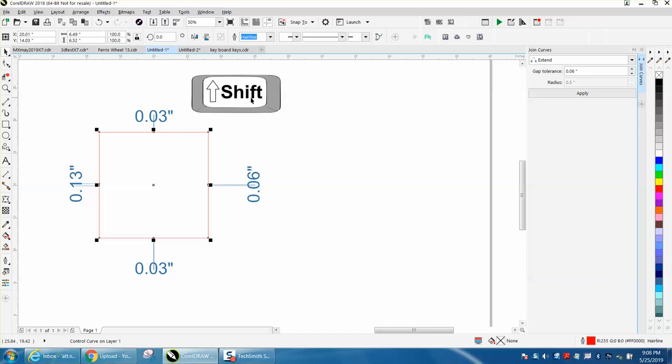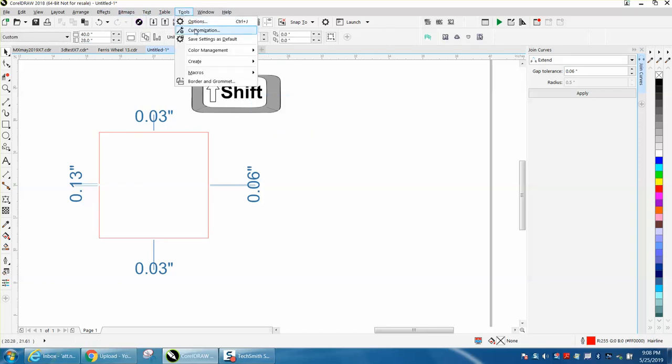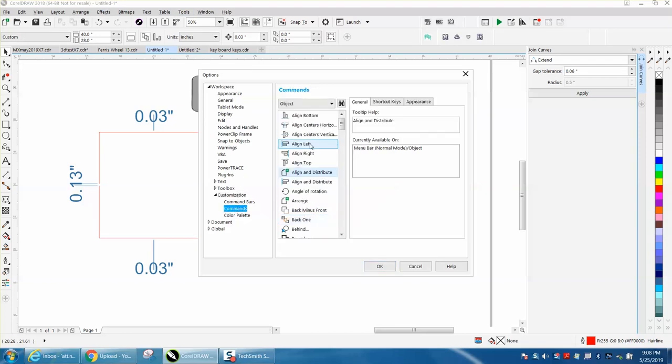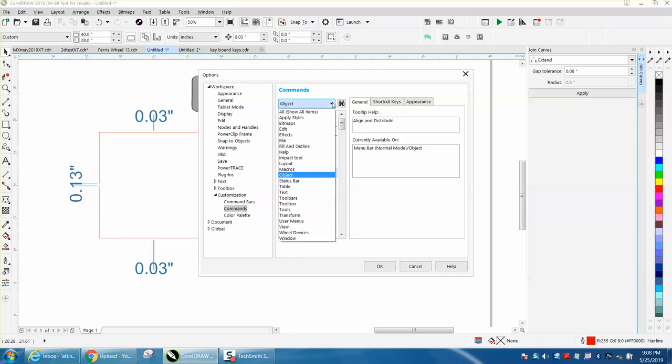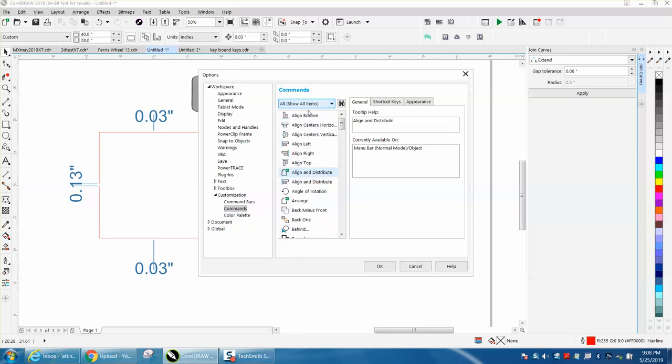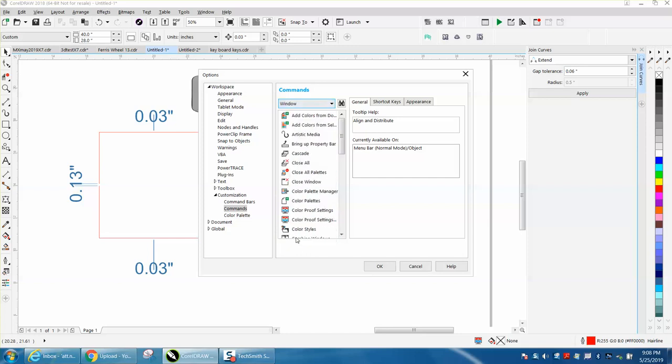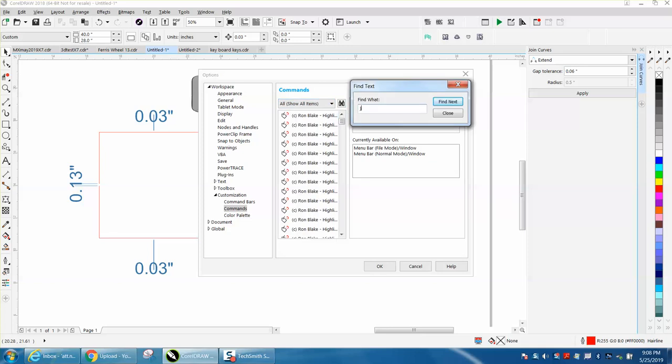So how did I make a hotkey for that? Just go up to Tools, Customization, Commands, and you can search through all these, and you can show all items, because actually it's probably in Windows, and then it's in a Docker. But the easiest way to find that is just to go to the select all items, go to the magnifying glass and press in join, find next.